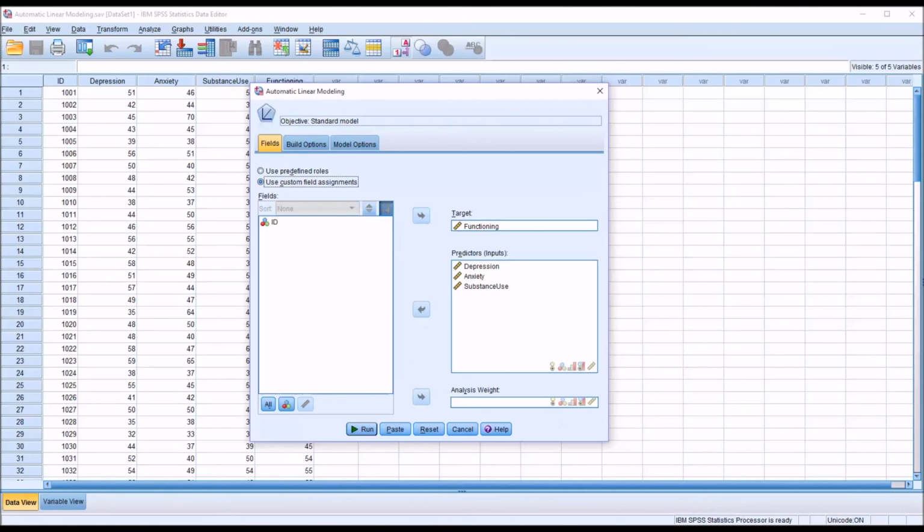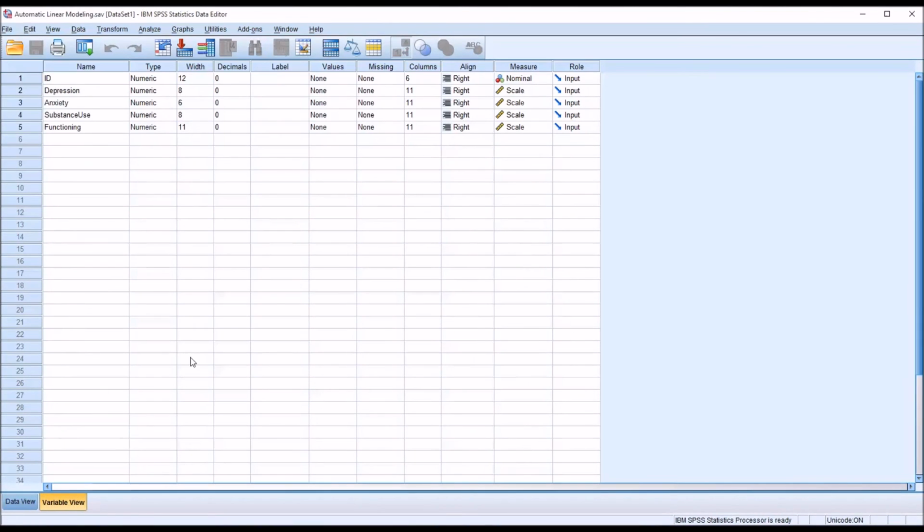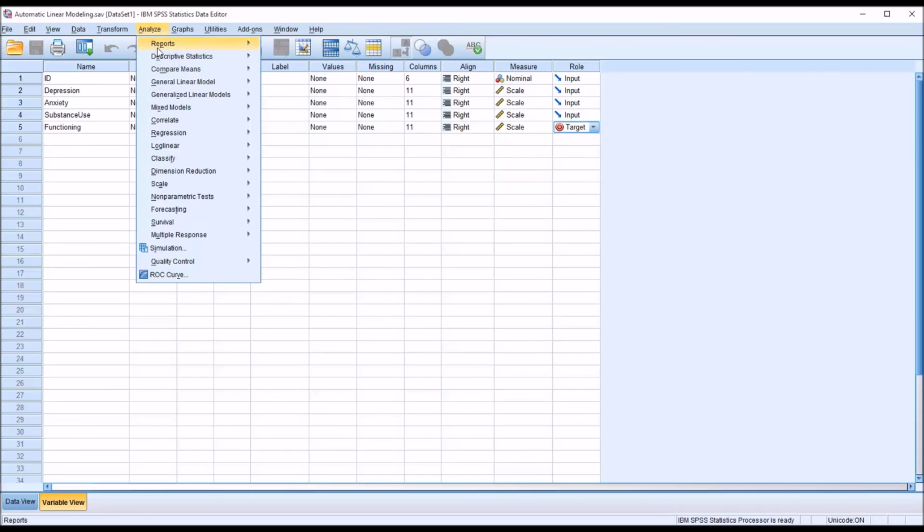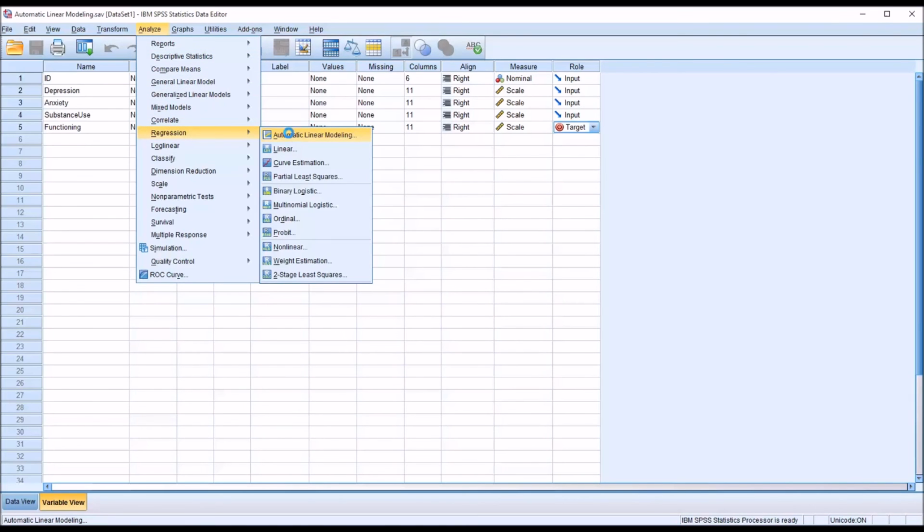However, in the variable view, there's a way to configure the variables so that the automatic linear modeling function will recognize them and put them where they should be for this regression. So I'm just going to reset this back to default, close out of it, and go to the variable view. So you can see the roles here for all my variables, ID, depression, anxiety, substance use, and functioning, they're all set to input. But we know functioning is the dependent variable, or as SPSS refers to it, the target in regression.